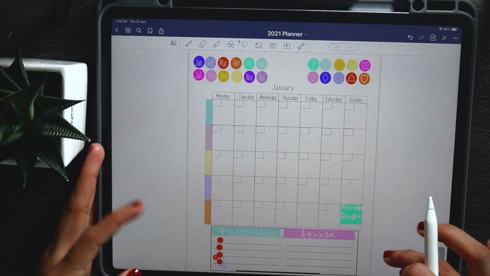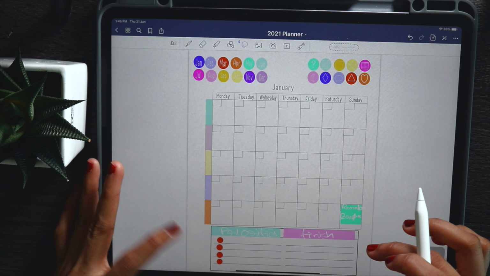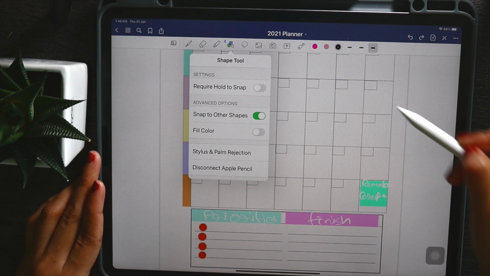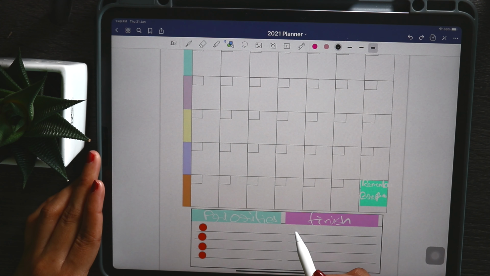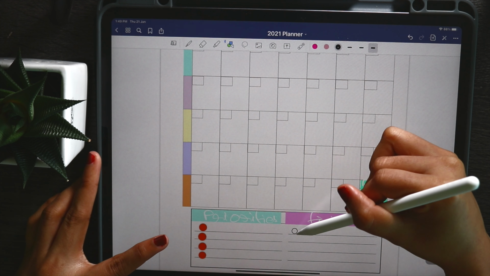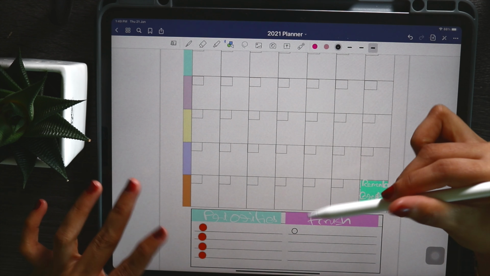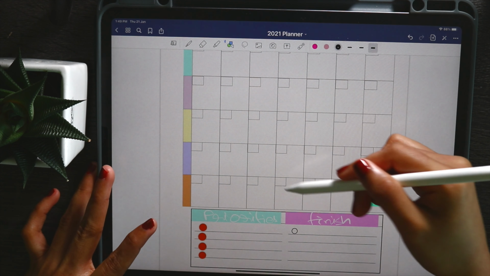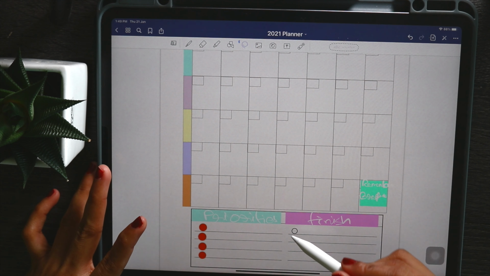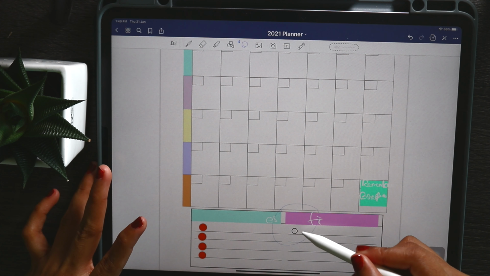So I didn't do a great job of lining this up, but obviously you can take a little more time when you are making your real planner pages. So that's one way to make a little checklist. Another way could be to grab a color that you want to use. Grab the shapes tool right here, and what's nice about that tool is you can draw as close as you can get to the shape that you want.